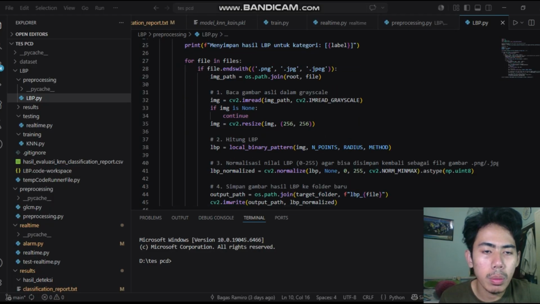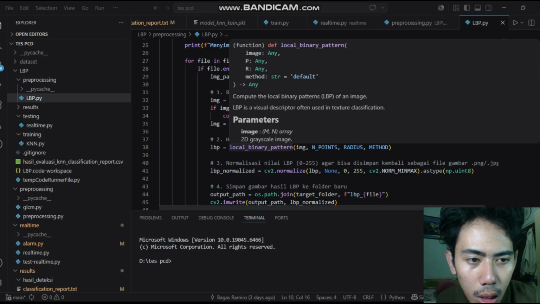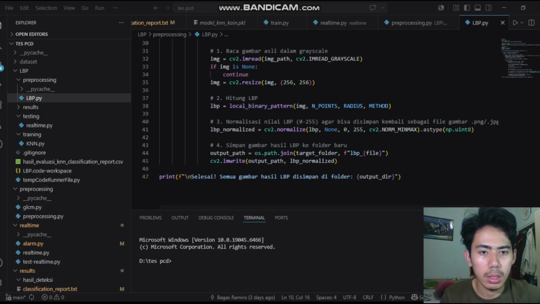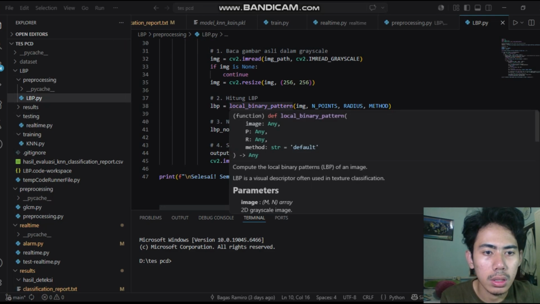Next, after pre-processing, the program calculates the local binary pattern using the local binary pattern function. The resulting texture pattern values are then normalized so they can be saved as image files. Finally, all processed LBP images are saved into the output folder and later used for feature extraction using KNN algorithms.